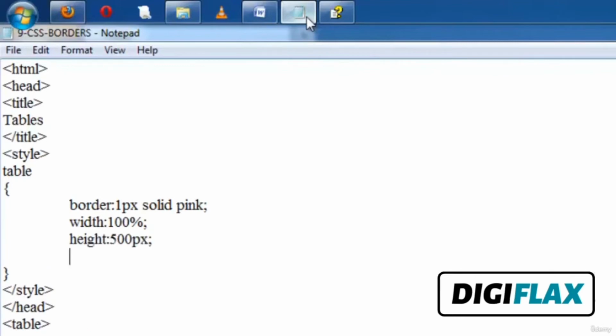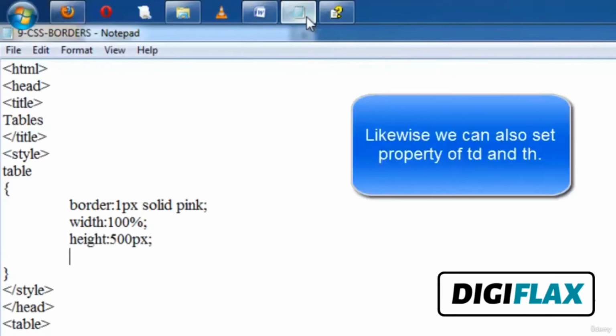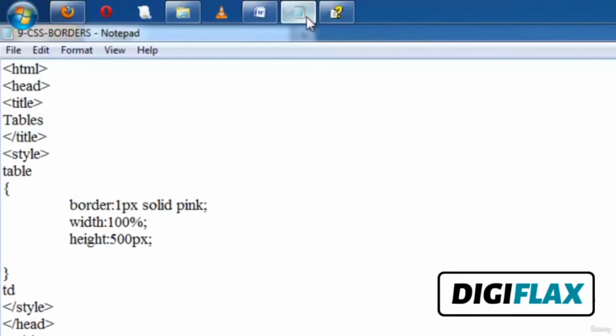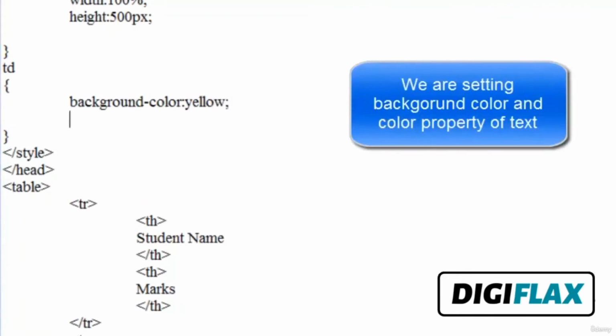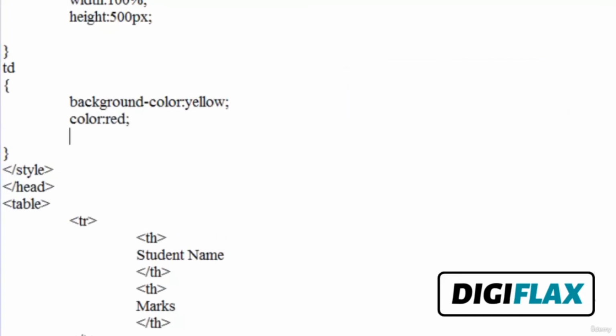We can also set properties of td and th tag, which is table data and table header tag. So let's set table header properties and table data properties. First I want to set table data properties. Background color is equal to yellow and color of text to red. We can also set text align to table data. So the text align property is used, which we have seen in previous videos. I want to set text align to right.